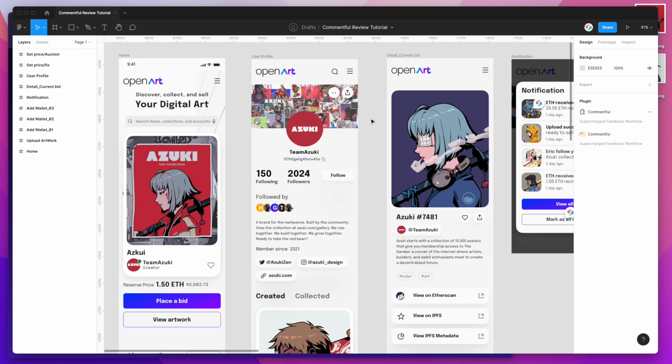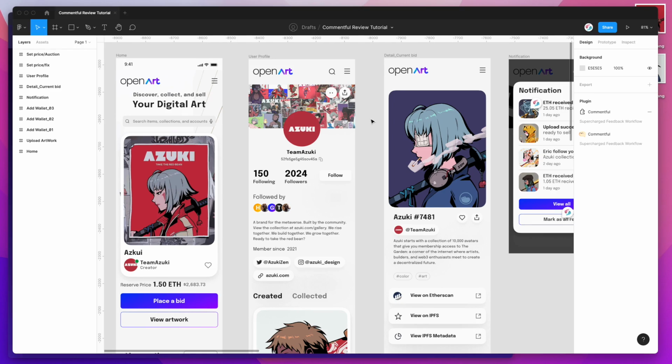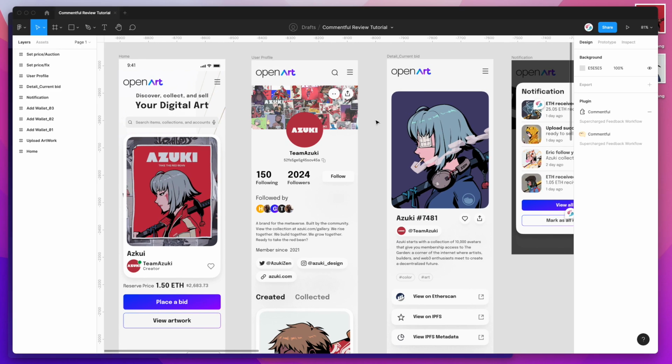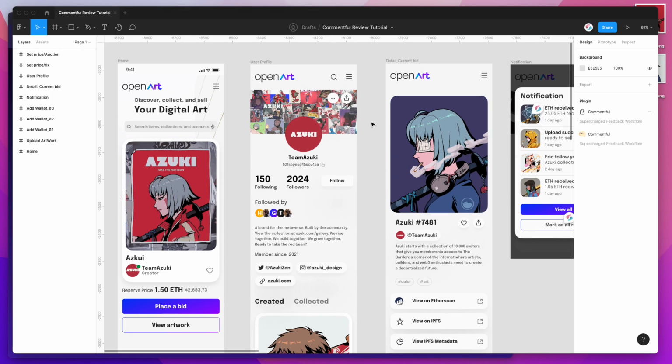Hey everyone, this is Adam from Figmatic, and today I'm going to be showing you how to gather external feedback from clients and stakeholders without them needing a Figma account directly into your Figma designs. We're going to be doing this by using a new plugin called Commentful.